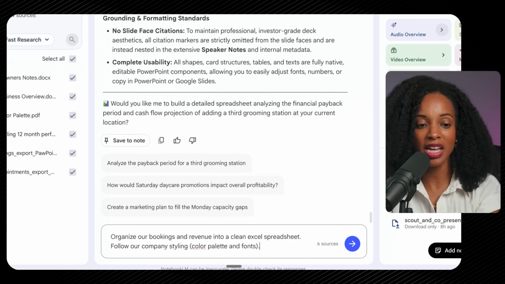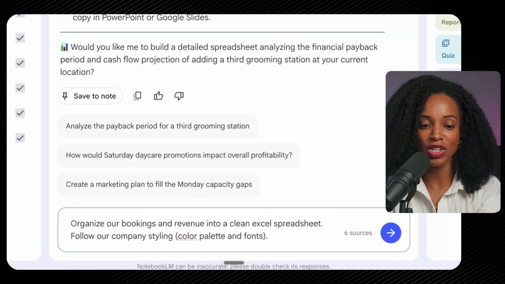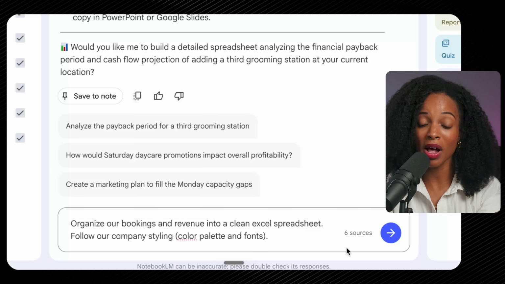Now, the files that I gave NotebookLM were really messy Word documents and CSV files with some business operations data for Scout & Co. So now we're going to get NotebookLM to clean it up for us and give us a new Excel document that's actually useful. So I'm going to say here, organize our bookings and revenue into a clean Excel spreadsheet. Follow our company's styling, color palettes, and fonts.